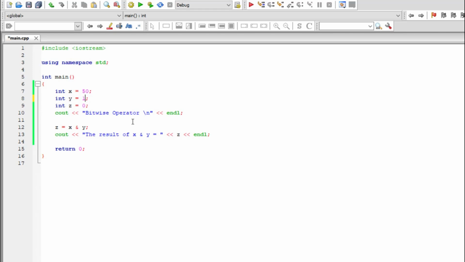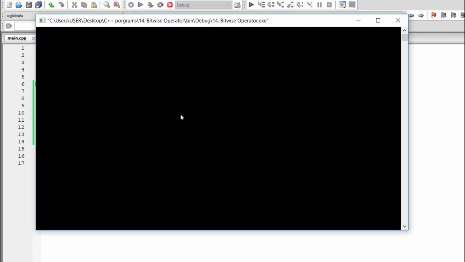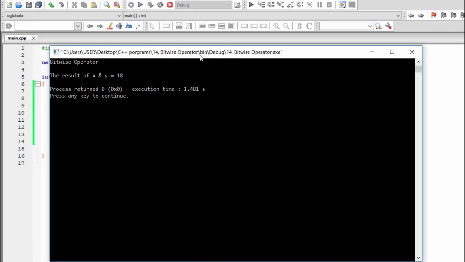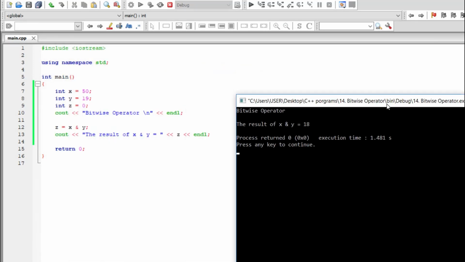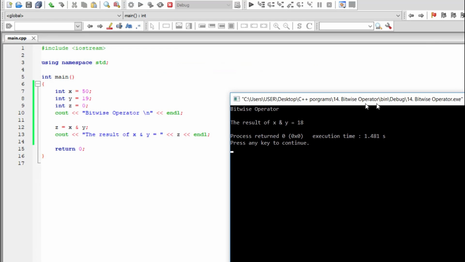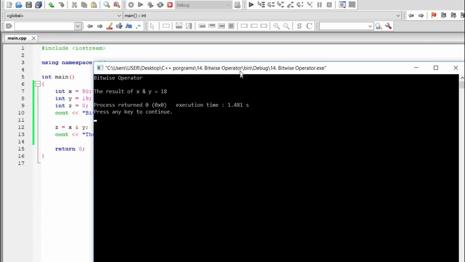Now change that to 19 and run this code again. So the result of x and y is equal to 18. Now you ask me, how do we get this? That is my first question you ask if you're a beginner in this.